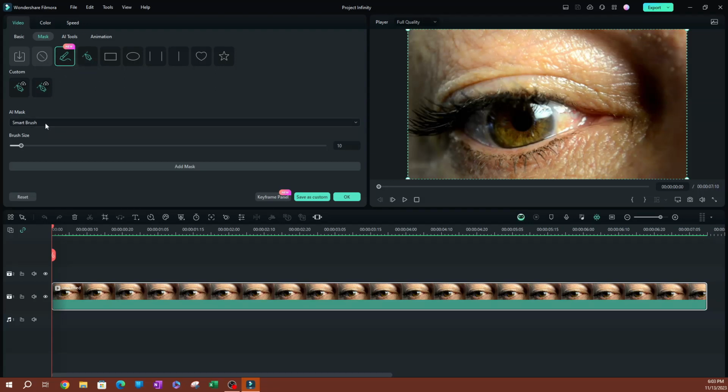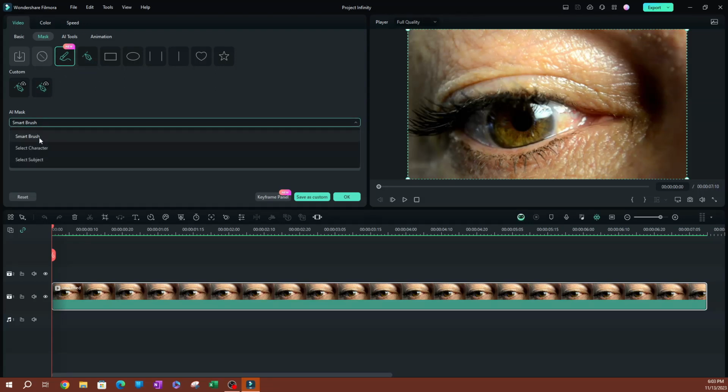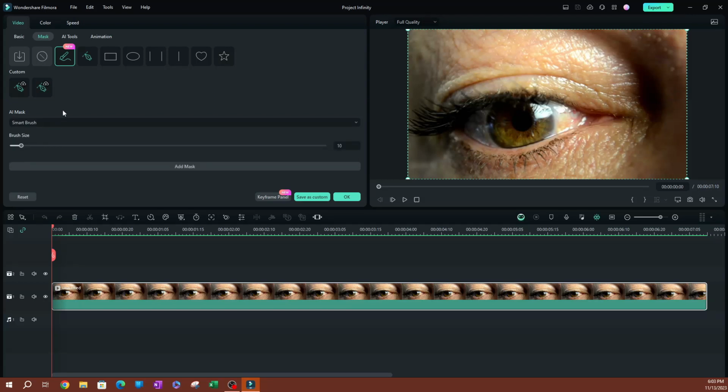Before I do that though, you want to go ahead and change the brush to smart brush. I think that works a lot better than the other options, so click on that. And I'm going to increase the brush size here just by a little bit, as you can see here. All right, so once I have that, I'm going to make sure that the playhead is at the beginning of the video or the clip. And let's go ahead and trace over this. Just go ahead and paint this.